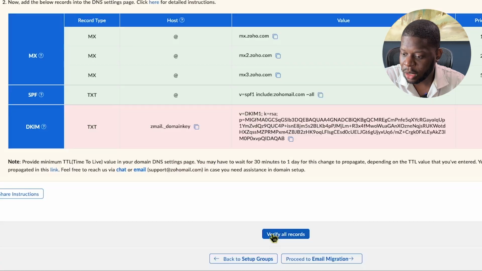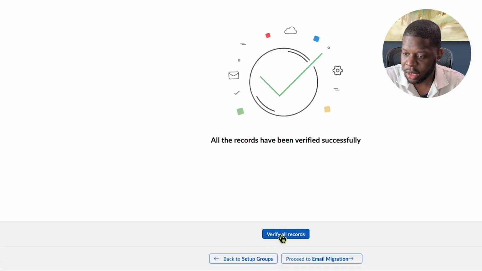So click on OK, click on verify all records again. Okay, so now all records have been verified successfully. So once that is done, you want to proceed to email migration on the bottom right here.